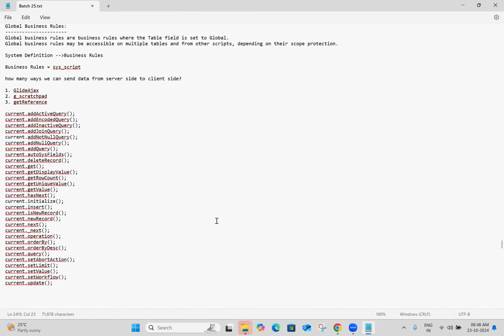Any queries from these methods, let me know. I may pause for 1 minute. Then after that I'll go with the GlideRecord syntaxes for today. You can see the methods. You have to practice all these methods in a rough notebook. Then only you will be able to understand these methods when I'm explaining the examples.